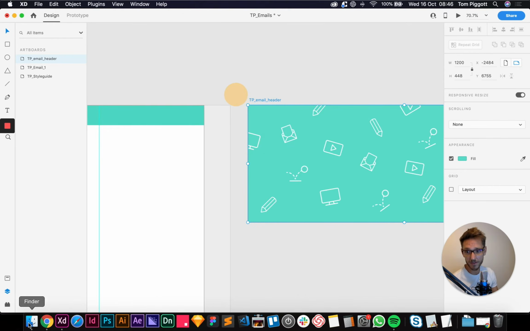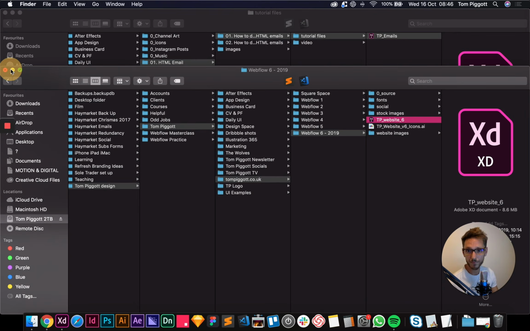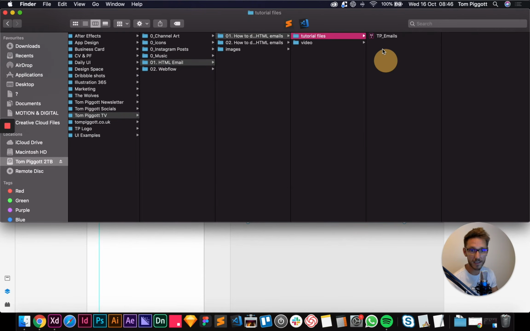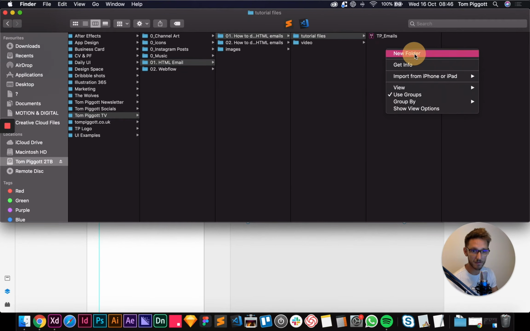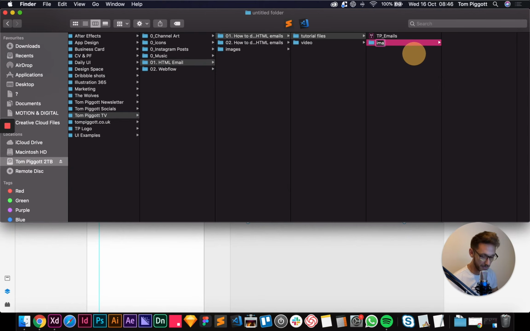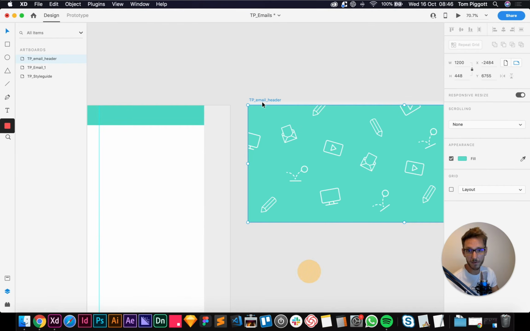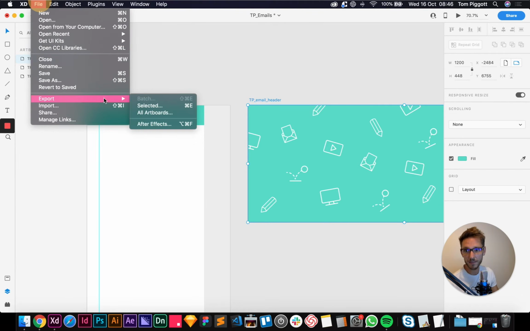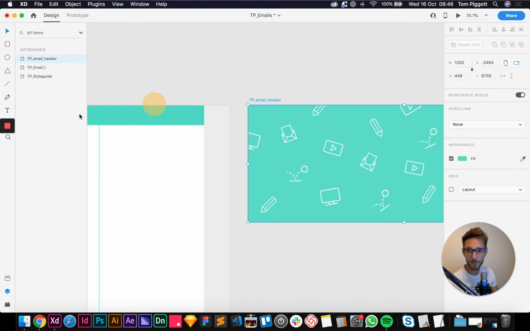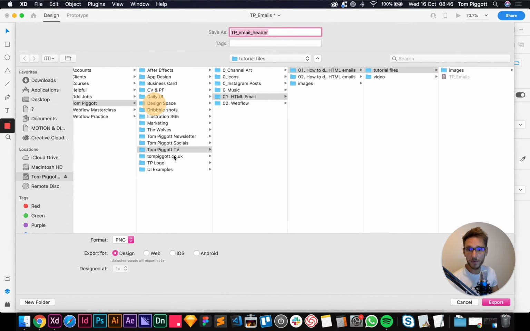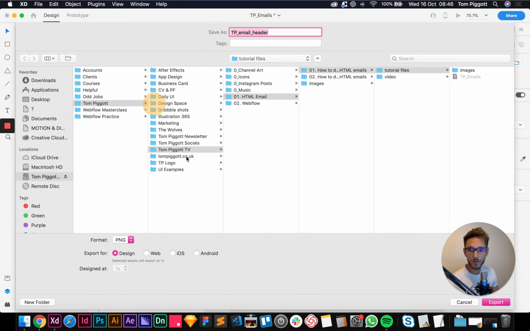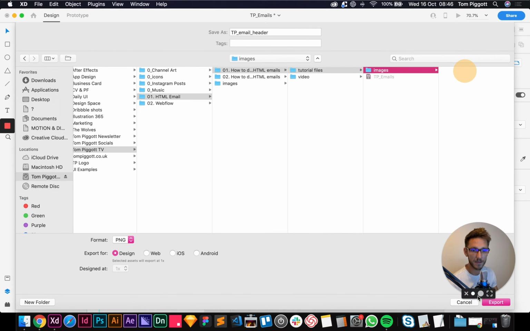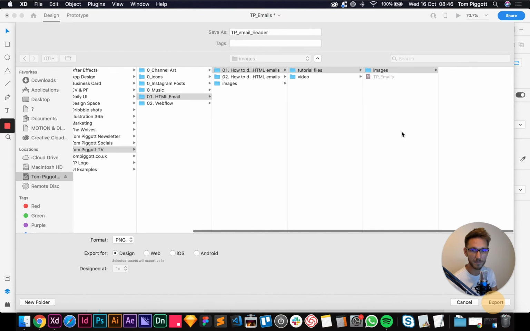So what we're going to do is come to our Finder here. In my folder where I've got my XD file, I'm just going to make a folder for images. Then if we come back here, I can go File, Export, Selected, and then come to TPTV, how to code the emails, images, so TP email header, and then export as a PNG, that's fine.